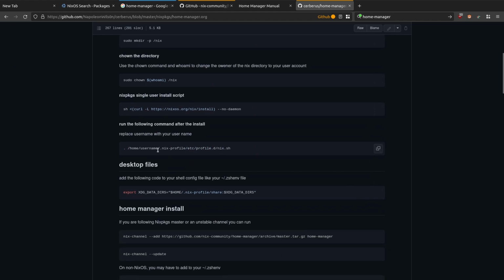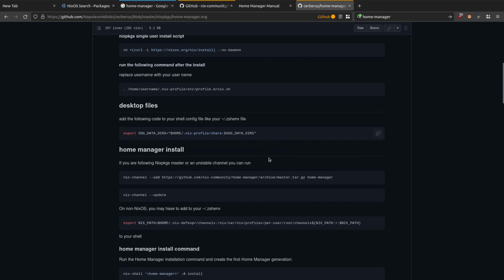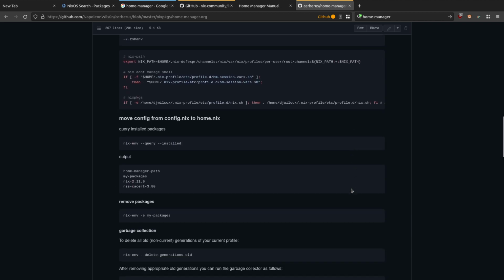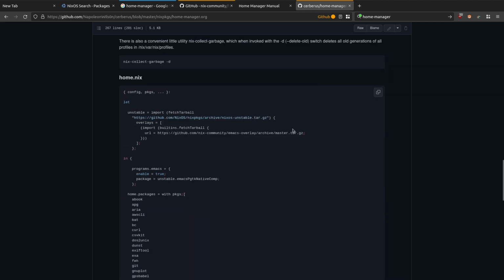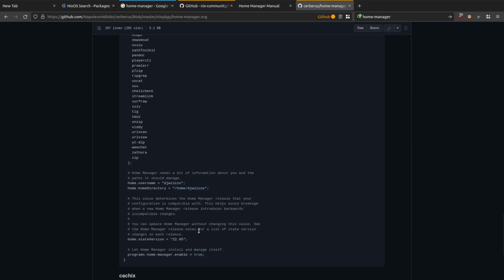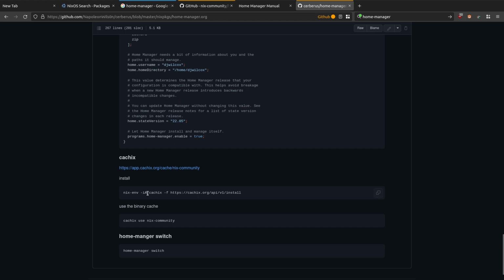This one, you have to change your username. Edit your shell configuration files in some places. Run a couple of commands, and then finally, once you've gone through this, created your Home.nix file like this, and removed any applications from this list that you don't want. This is just my config. Finally, you add the cachix so that you can use cache pre-built binaries, and then to apply the changes in your Home.nix, you just run home-manager switch.